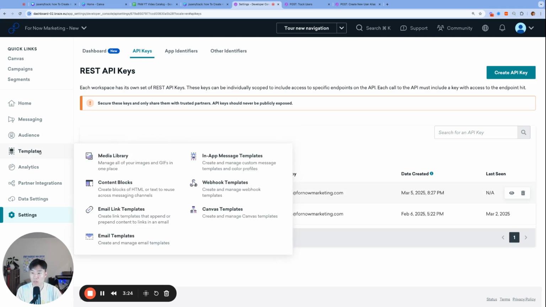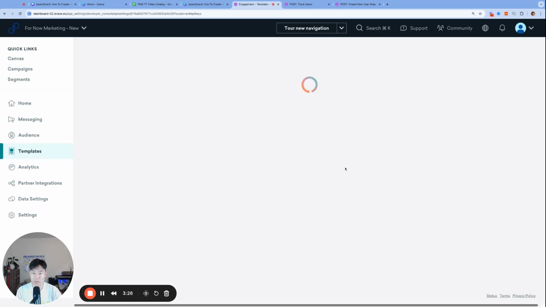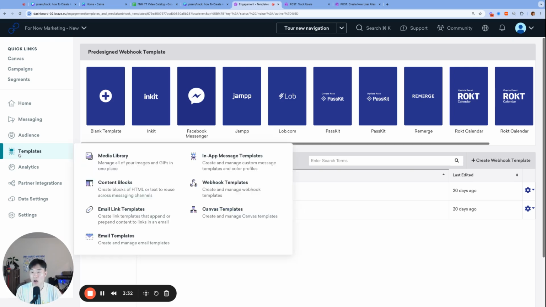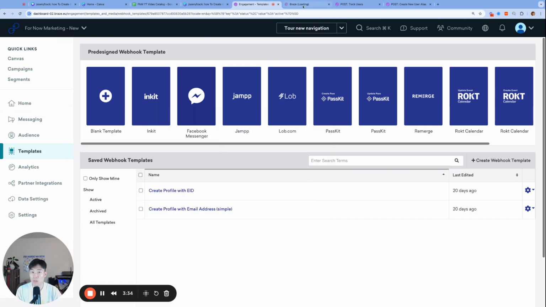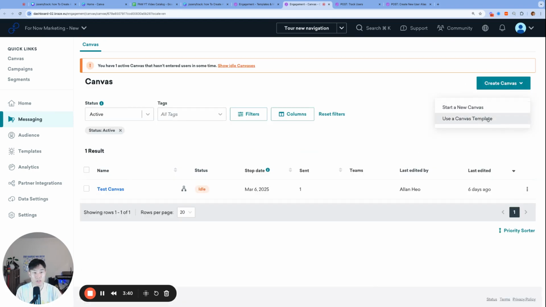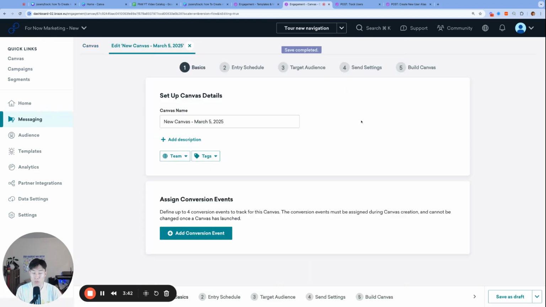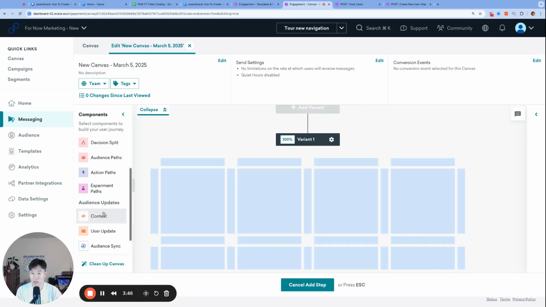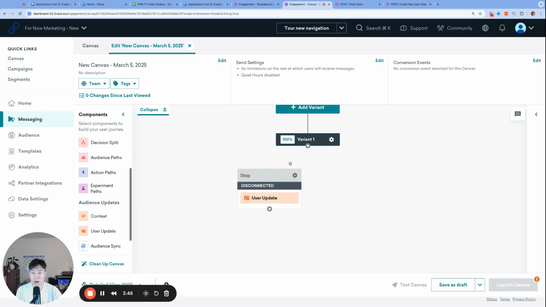And then next, we're going to go to Templates and Webhook Templates. We like to use webhooks to trigger these API calls. The other option is you could also do the same thing in a Canvas user update step. And the Canvas user update step is actually even more useful because it doesn't require us to create an API key. There's a nice UI aspect to it.